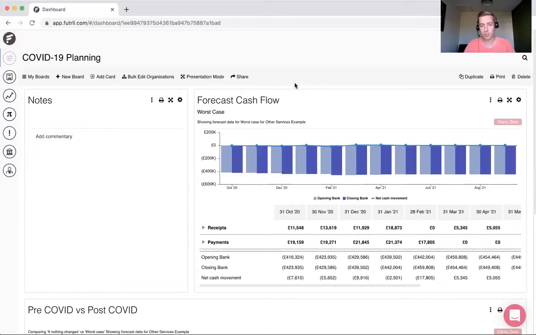So that's board sharing. There's not much to it other than hitting share and then selecting the right person to share it with.